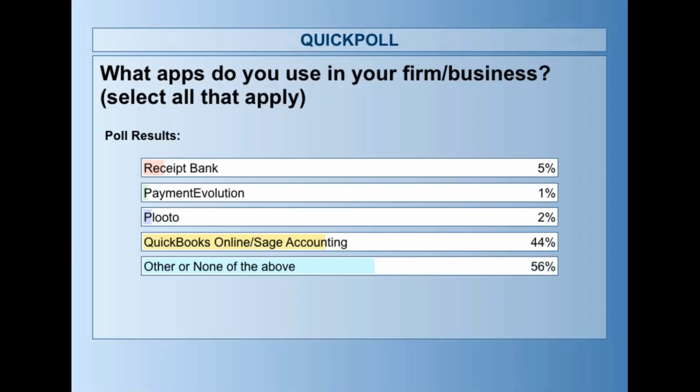Can you see the results, Damien? Yeah, I can. So excited to see. Well, it's sort of interesting that 56% have said other or none of the above. So folks, if it is something else, pop that into the question section so we know which apps you are using. Delighted that there's a few Receipt Bank users on today's call.